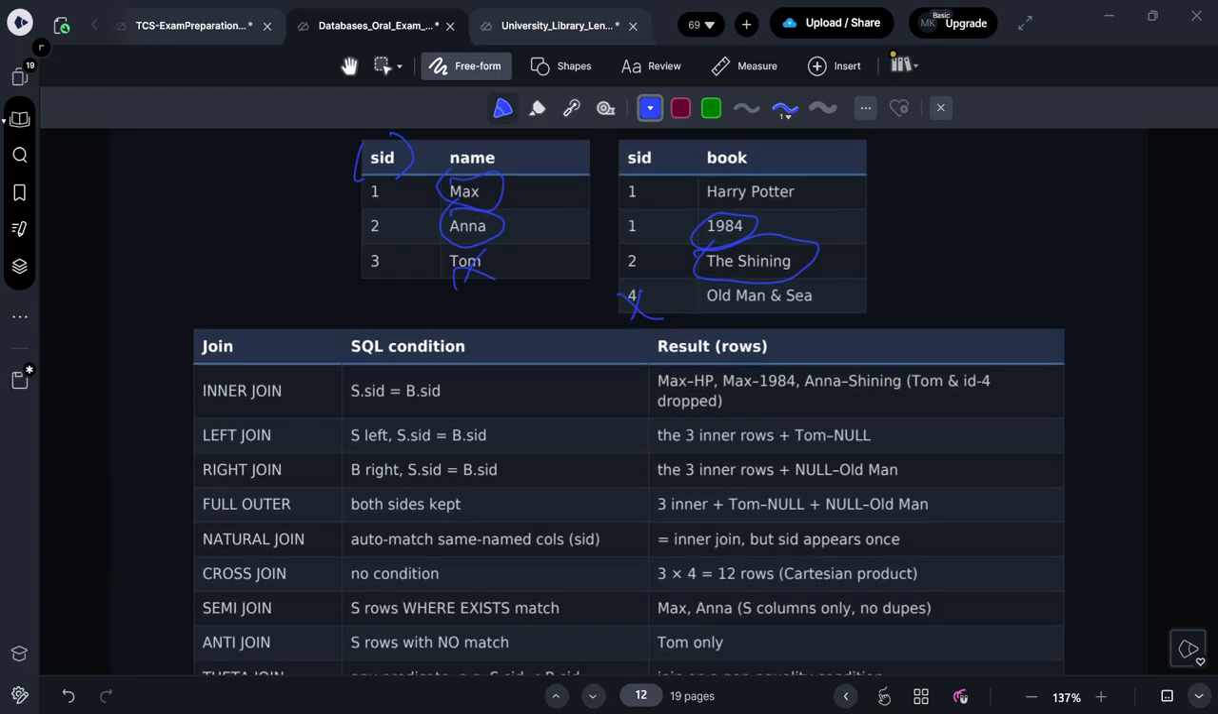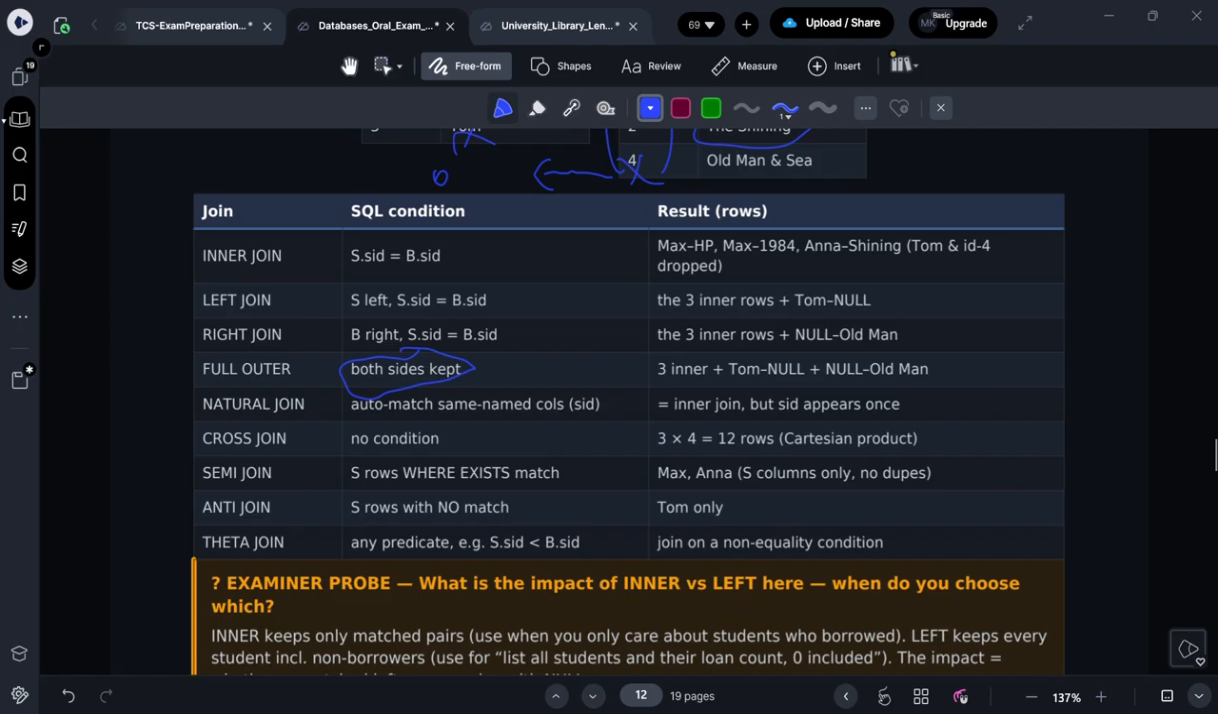We have a left join, S left join B on S.SID equals B.SID. So we get the three inner rows, these three rows, and Tom is null because it doesn't have a match. So we are doing a positive match based on these IDs. Because there is no connection here, this becomes null, but this still is displayed because we keep the left side. In a full outer join, we keep both sides. Here we keep one side, here we keep both sides.